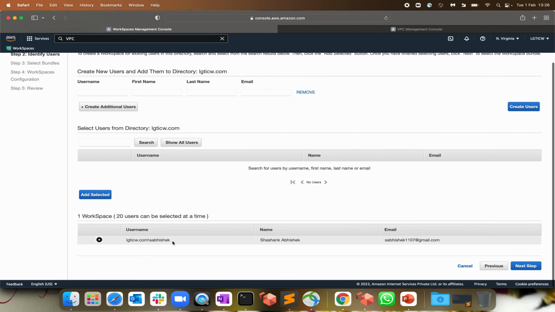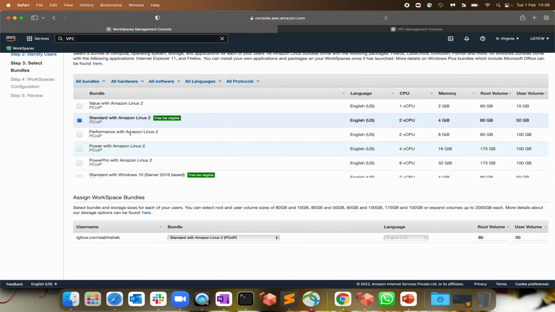Okay, so 20 users can be selected at a time. The only demerit I see with this workspaces environment is that per user you can get one workspace. Multiple users cannot use one workspace. Okay, click next. Here you have to select your bundle, basically your OS environment.